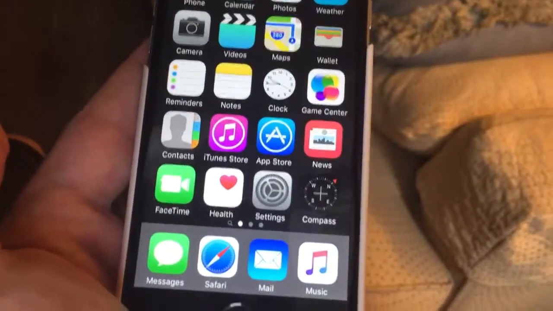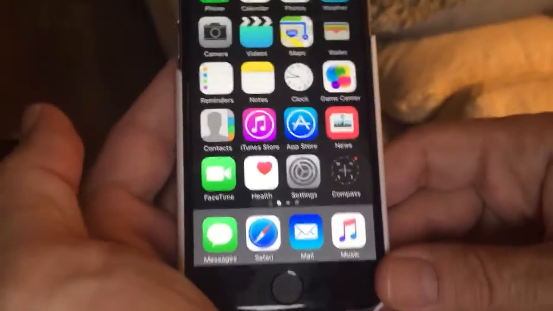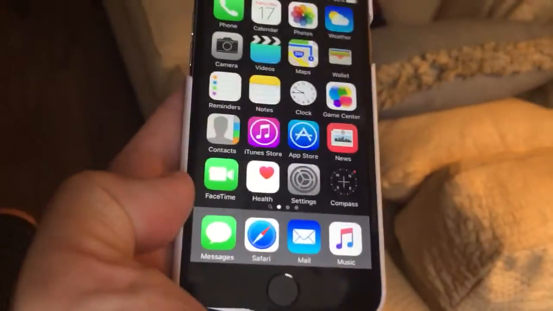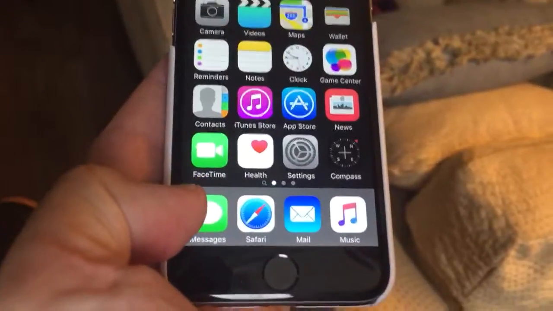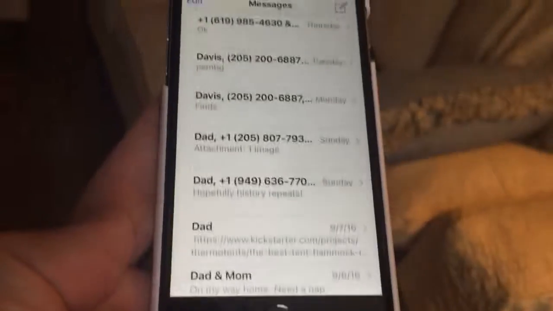All right, we're looking at an iPhone, and the goal here is to review what's necessary to do a text message. Step one here is to find the green box with the little bubble in it and hit it. And that means I'm doing a text message.